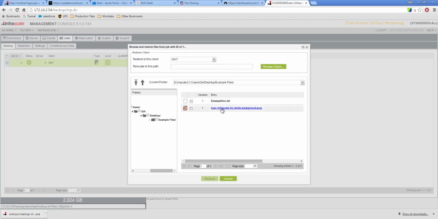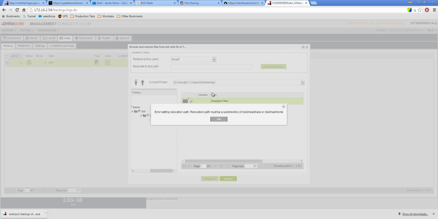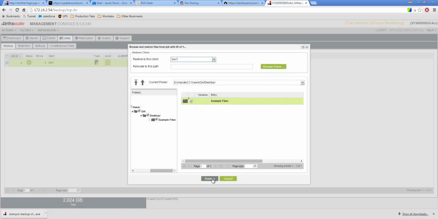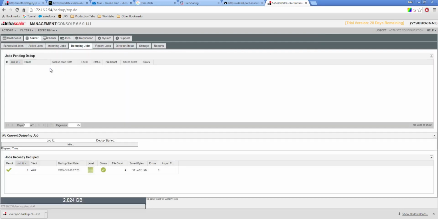Now I can click on the file here and that will just download the file directly. Or if we just go up a level, I can click on the folder here and select Restore. If I want to restore it to a different location, I can type in the new location in this line here. If I had a different client installed and wish to restore it to a different client, I could select it up here and restore it to a different client as well. But I want to go ahead and restore it back to the original location, so just select Restore, and that will go ahead and push that data back to the original location.